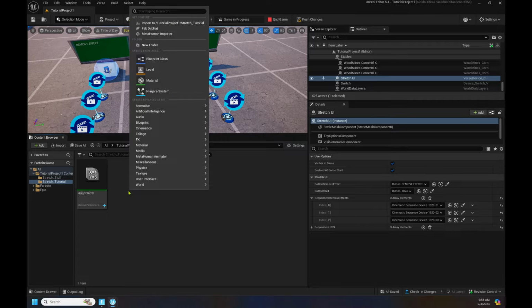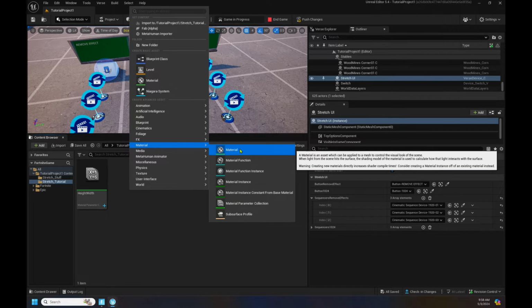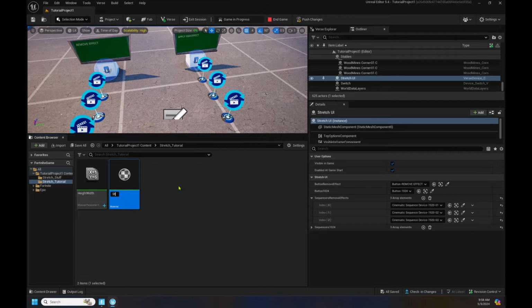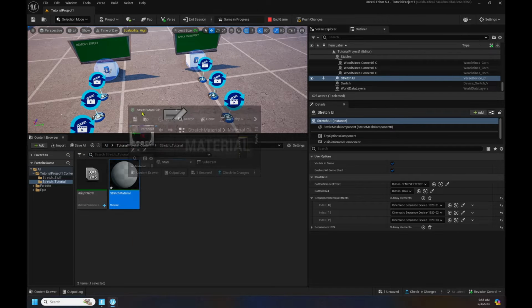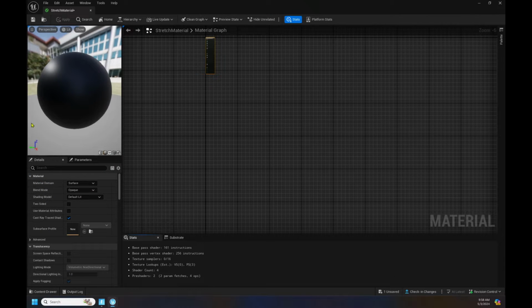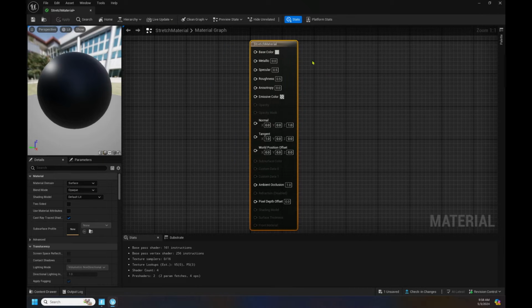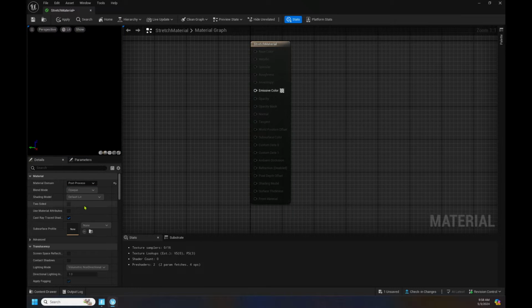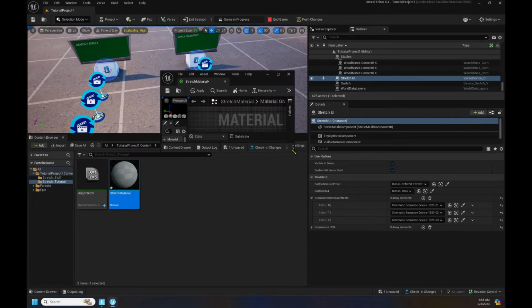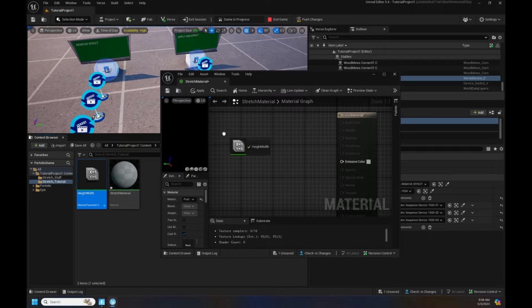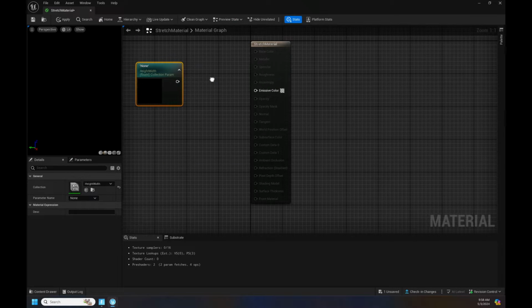Next, we need to create a material. So we right click, go to material and choose material. Let's call this stretch material and open that up. We need to change the material domain to post process. And then we want to drag in our parameters that we created. We're going to need two of those.